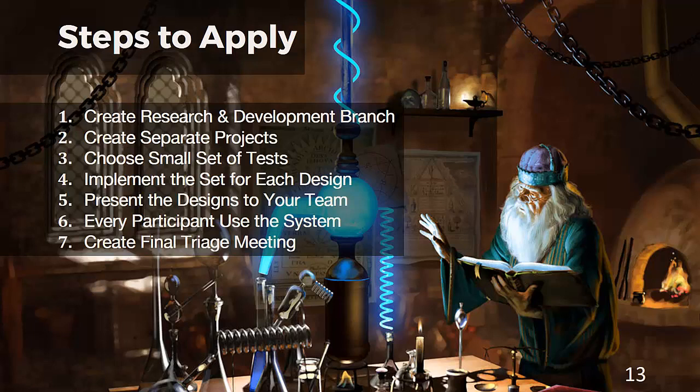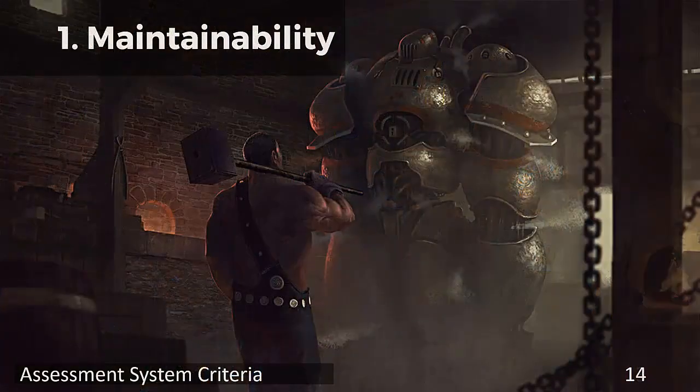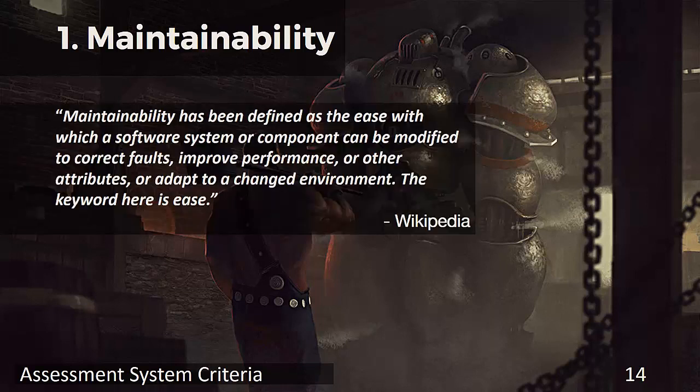Before we proceed with the examples of how we use the system, I'm going to explain what every criterion means. The official definition by Wikipedia is the following. Maintainability has been defined as the ease with which a software system or component can be modified to correct faults, improve performance, or add attributes or adapt to a changed environment. The key word here is ease.